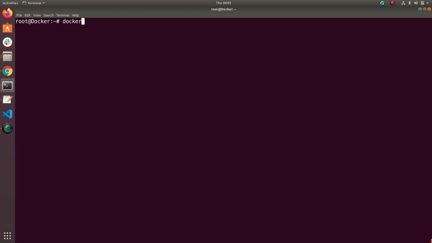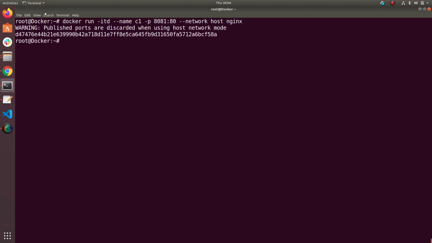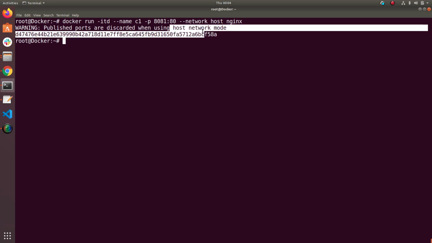So docker run -itd --name, I'm making it C1, and the network. I told you, if you need to change the network, you need to define this flag. So host network, and the image name nginx. But let me expose a port also, right? So -p, I'm exposing 8081 to 80. Okay, warning: published ports are discarded when using host network mode.